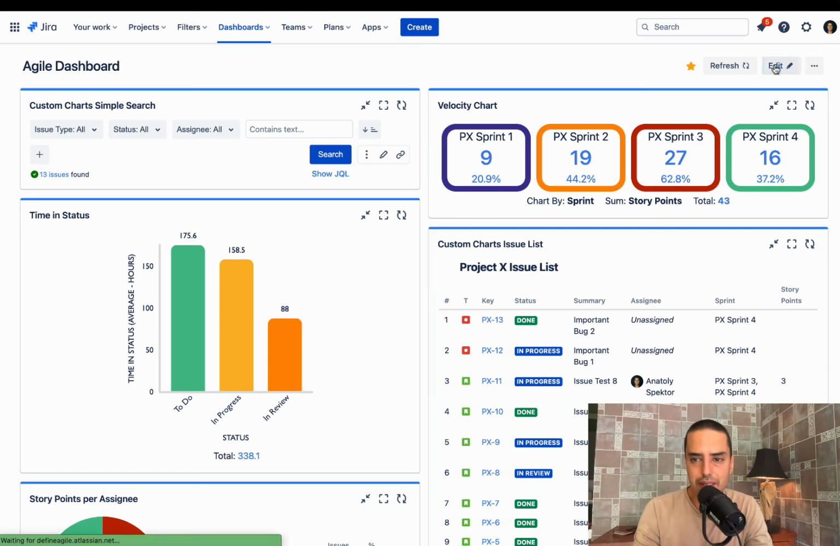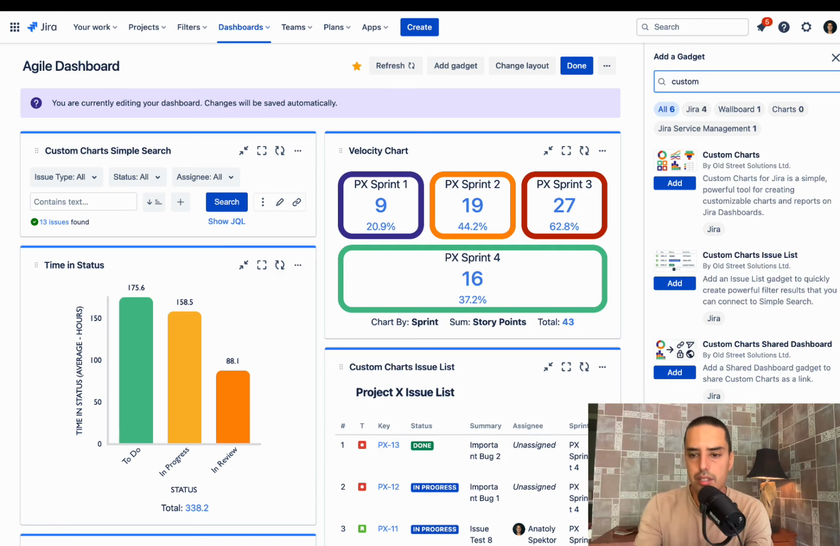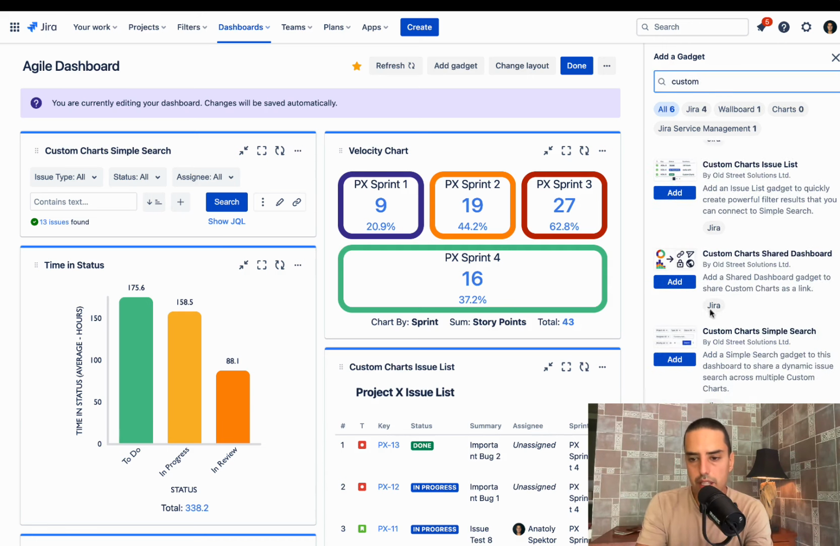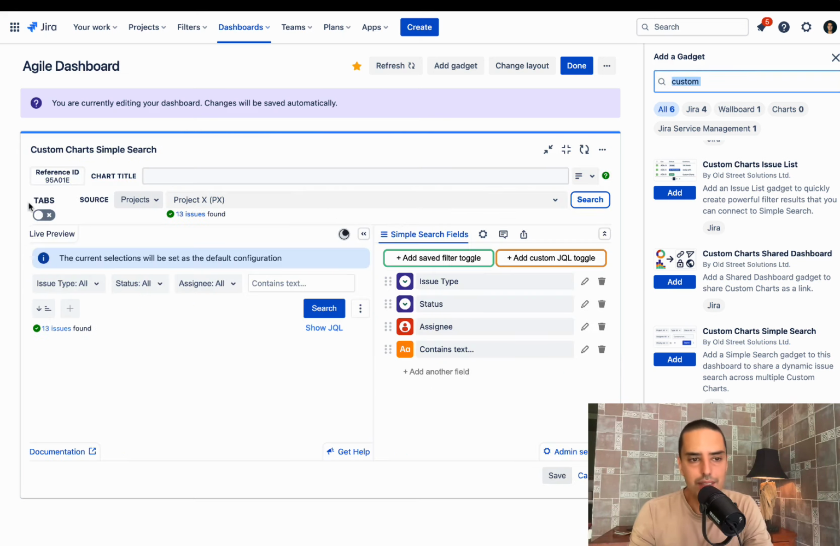You click on edit. I usually start with custom chart simple search because then you can connect it with everything else. So I would again search for custom charts. I would find the custom chart simple search, click on add, it will add the widget like that. Then I'm just going to show you what I have. So it has a reference ID because you can add multiple ones of those on a single dashboard and then filter different things. If you have just one, you don't have to worry about that.